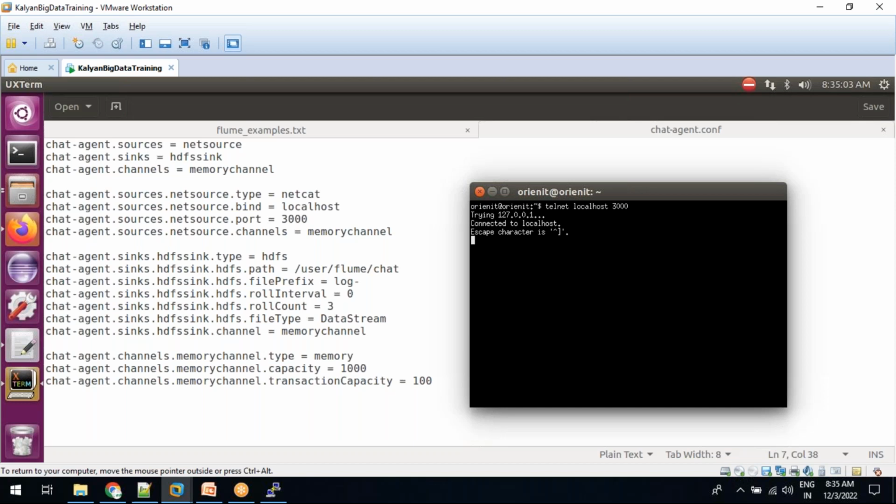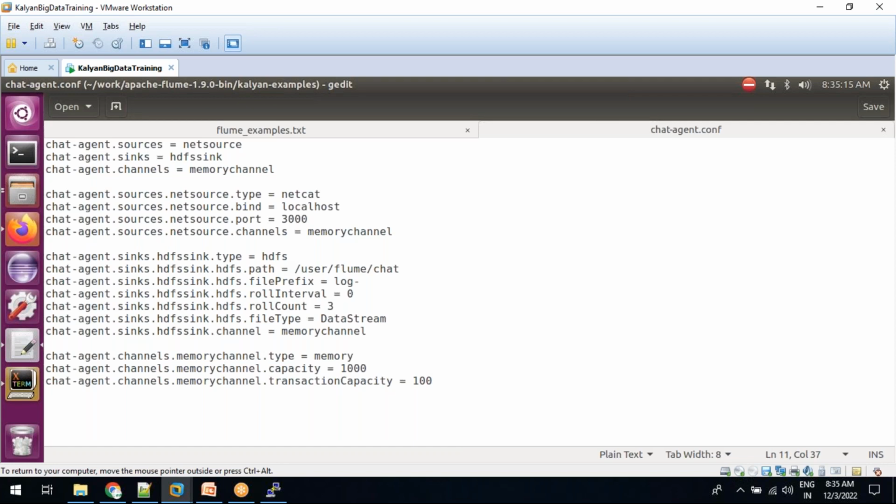Now whatever messages I send, I'm sending message A, message B, message C. These three messages will now go through the memory channel to HDFS in this location. Let's verify now.